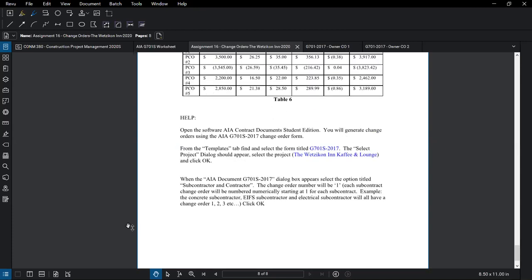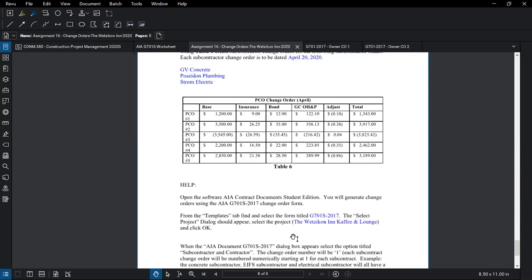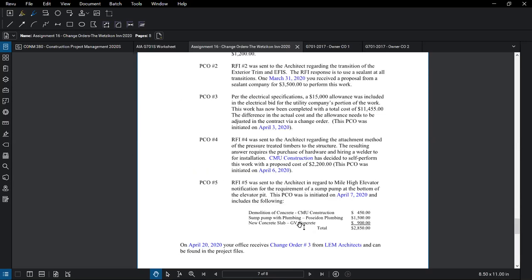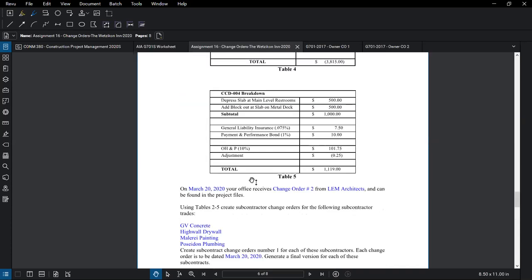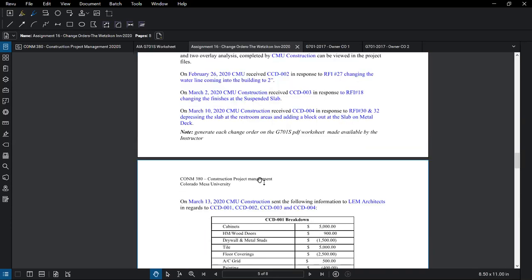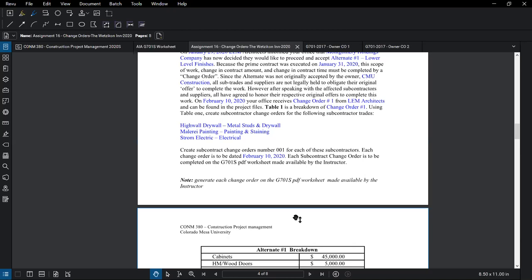Okay, this did not get cleared out of here, so don't let this confuse you. Remember, I used to have access for you guys for the AIA contract documents, and so we were to use that. And it looks like I did not get that deleted out of there. So just ignore everything there under help. So that's the essence of what you're going to be doing in assignment number 16.